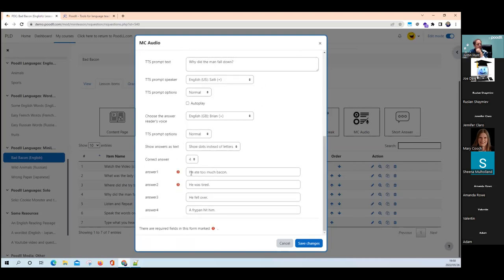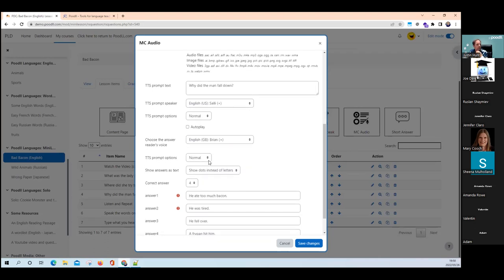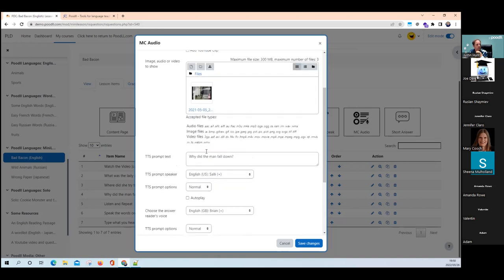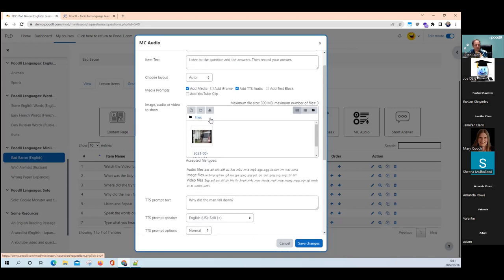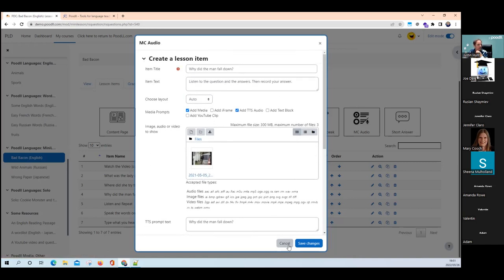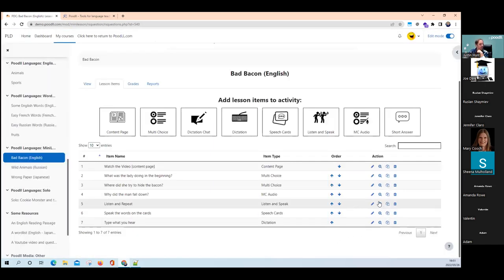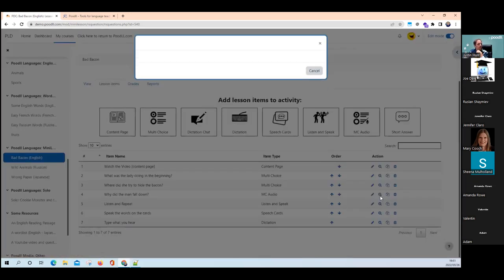Okay, so it's a multi-choice question. We've got the options here, and the correct answer was number 4. We've chosen to show dots instead of letters, so they can't read the answer. They have to listen to the answer. And we've chosen the text-to-speech voice and the text-to-speech prompt here. And we've also set this image here. We got an image from the video, and we put that onto the activity. And when that's displayed, of course, it's quite an attractive little question. It looks like this.